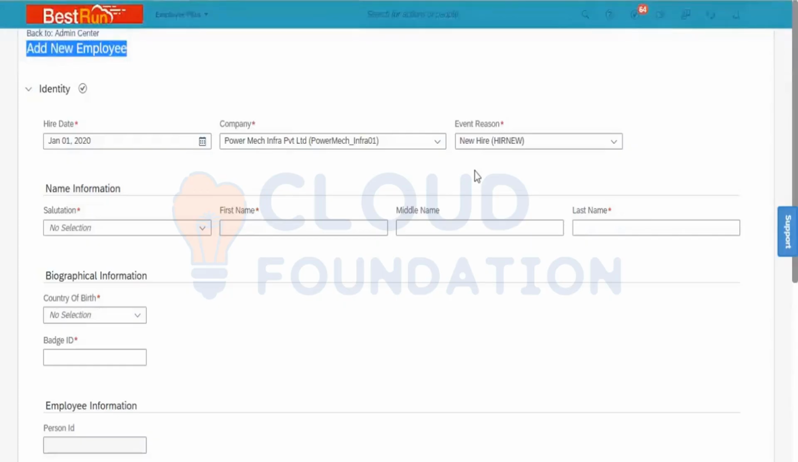If we have to create a new employee, we need an event reason. If you want an event reason, you go to the country region and you select the reason. Now here, you've selected new hire. Because you're hiring a new person, you have taken the event reason as new hire. Finally, we are performing an action, right?